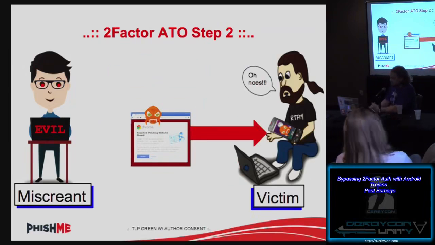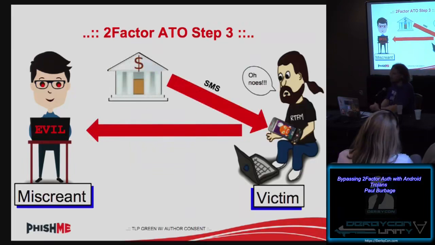Step 2 of a two-factor account takeover. That phishing site has some sort of verbiage saying, well, you need to download our latest mobile application in order to be more secure. So the victim downloads that and installs it on his mobile device. Then as the financial institution sends the SMS one-time PIN to that mobile device, since it is compromised, the miscreant then gets a copy of that. So now he has every piece of the pie for account takeover.